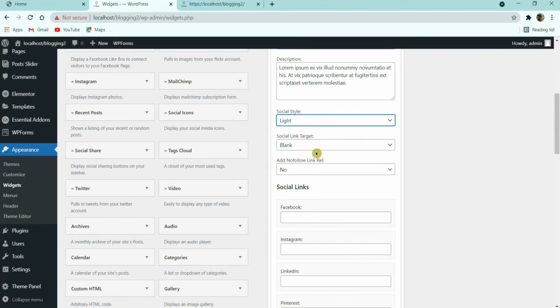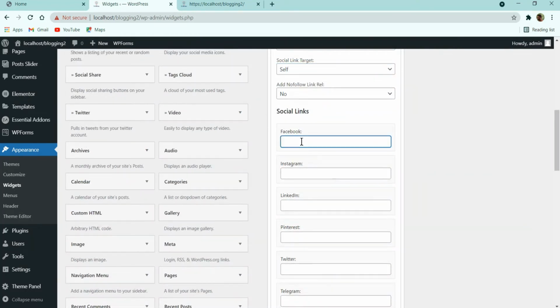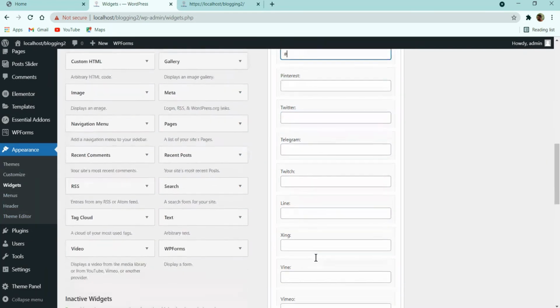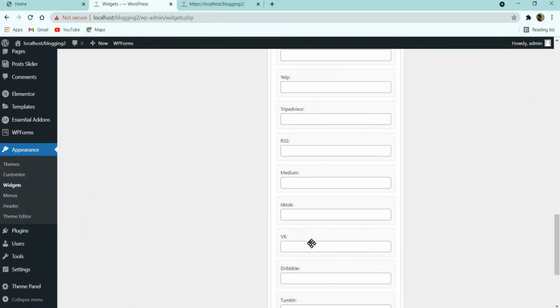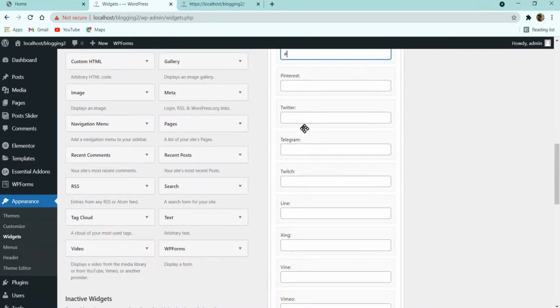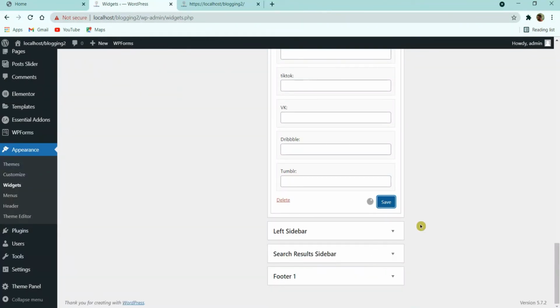Then the social style. Let me give it light, and then social link target. Suppose if you want to give any target, then here you can select self, and then add no follow link referral. So here add whatever link you want, like Facebook, Instagram, LinkedIn, or anything. Suppose let me add LinkedIn here, and then suppose if you want to add Twitter, here you can search for Twitter and all. So let me search for Twitter. So here you can see the Twitter. So here I am giving a hashtag blank. So let me save this.